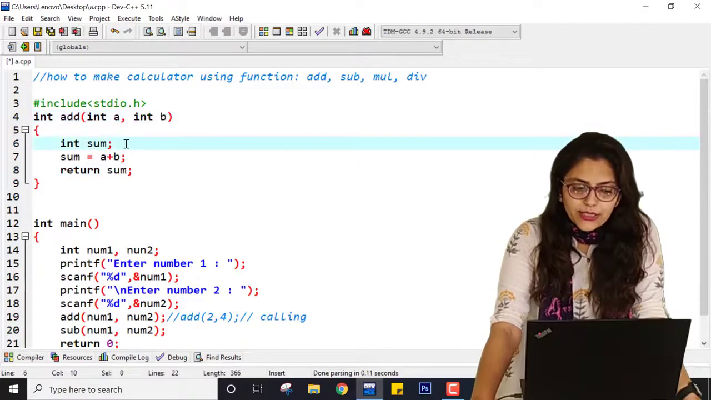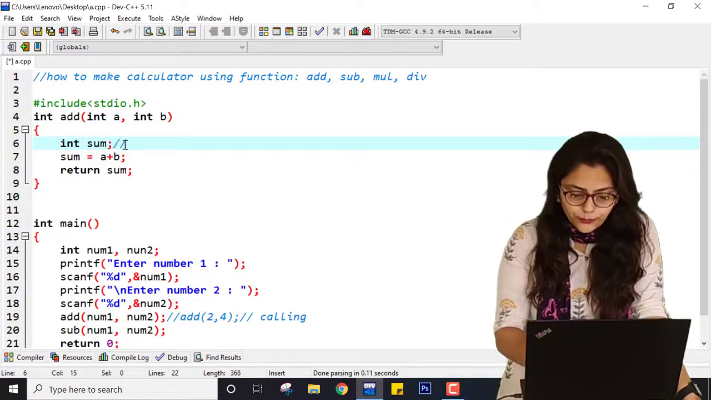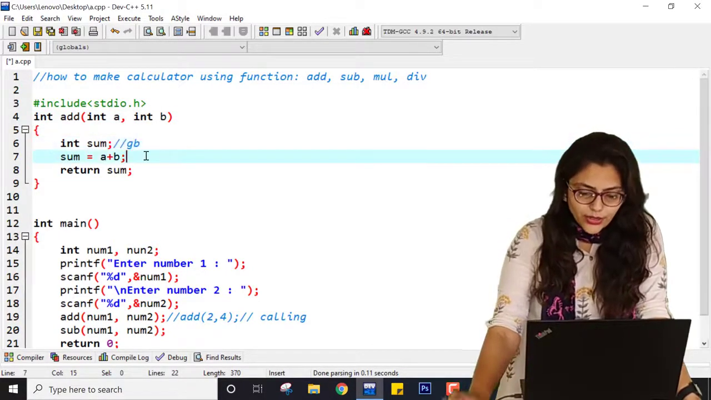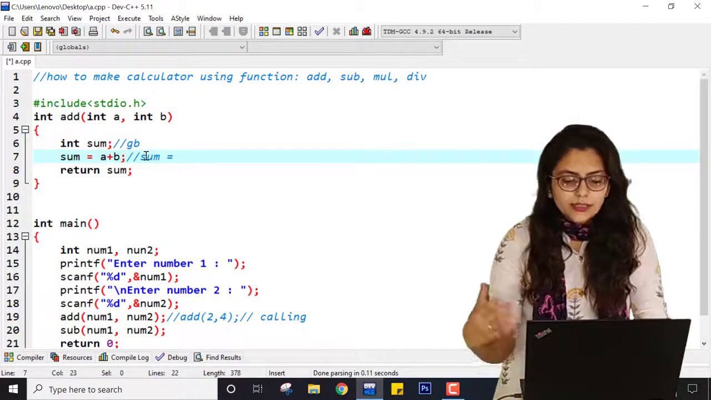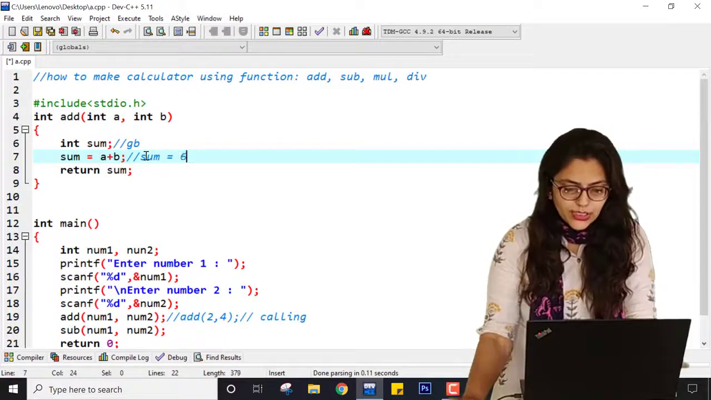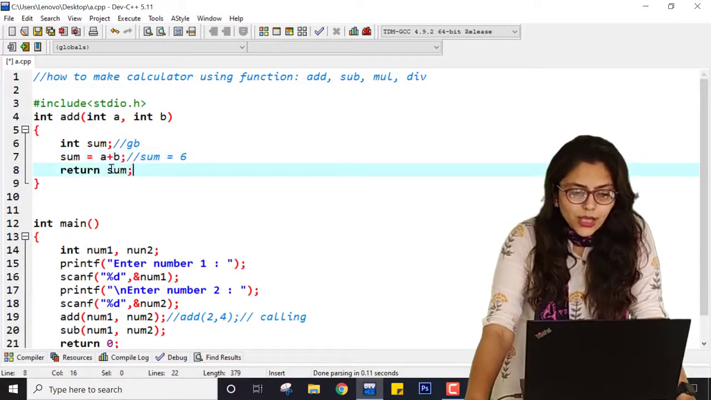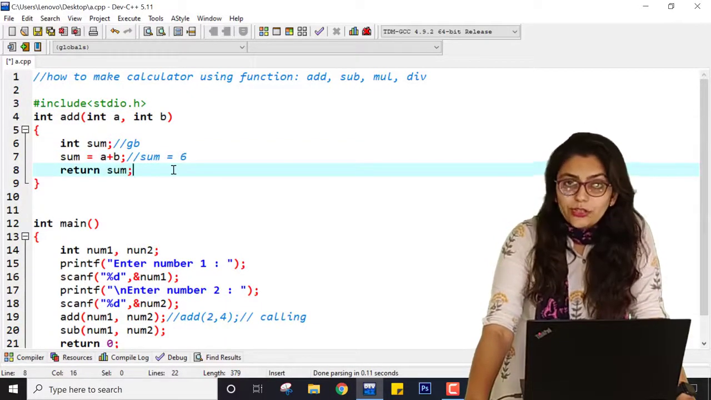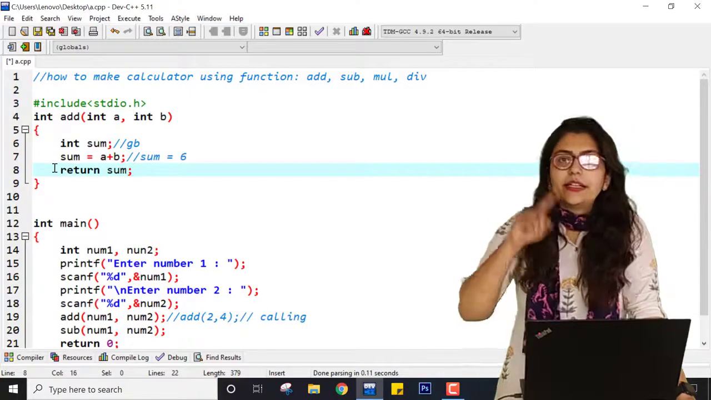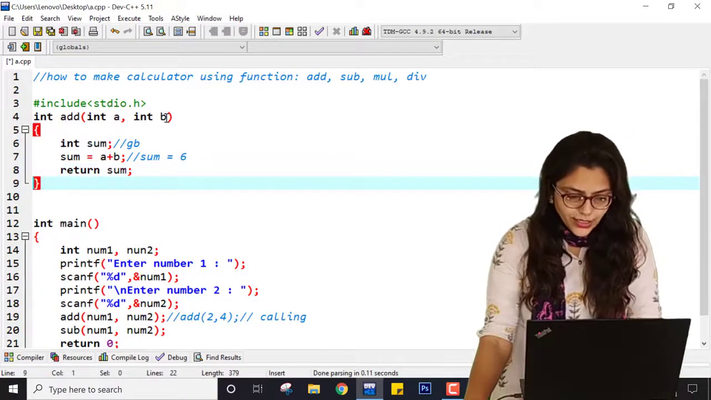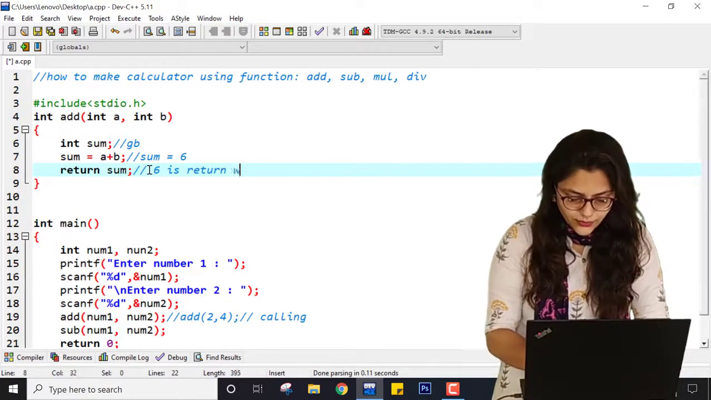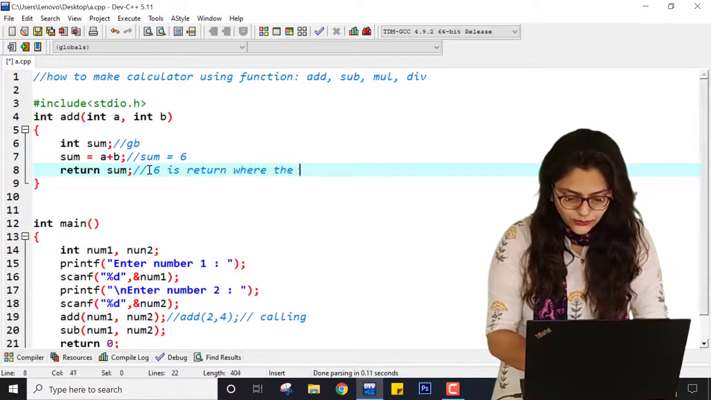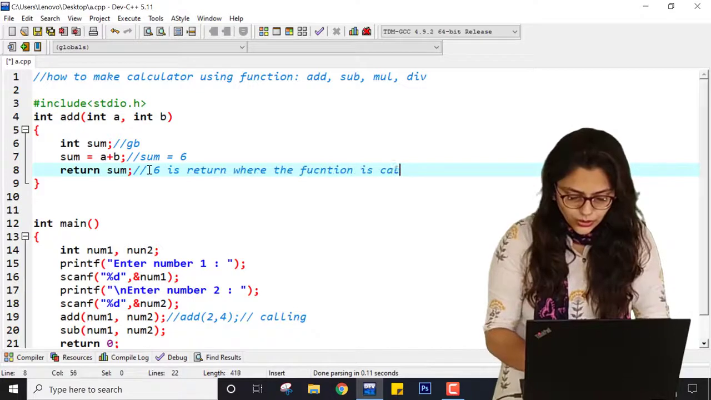Sum is created, sum at this point is having a garbage value, but at this point sum becomes 4 plus 2, that is 6. So 6 is there. Now return sum. So return this value 6. Where should it be returned? Where it is called. So here 6 is returned where the function is called.